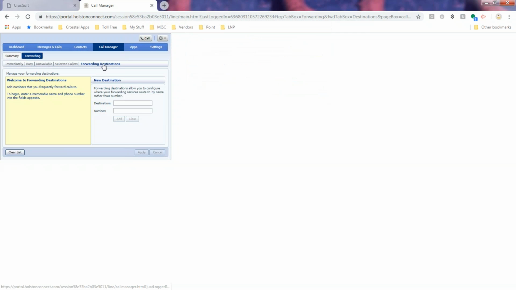And then we have forwarding destinations. So if it's basically the same phone number that you're going to be forwarding to all the time, then you can come in and build that as a destination. So you're not having to type the phone number every time. You can just pick that destination.